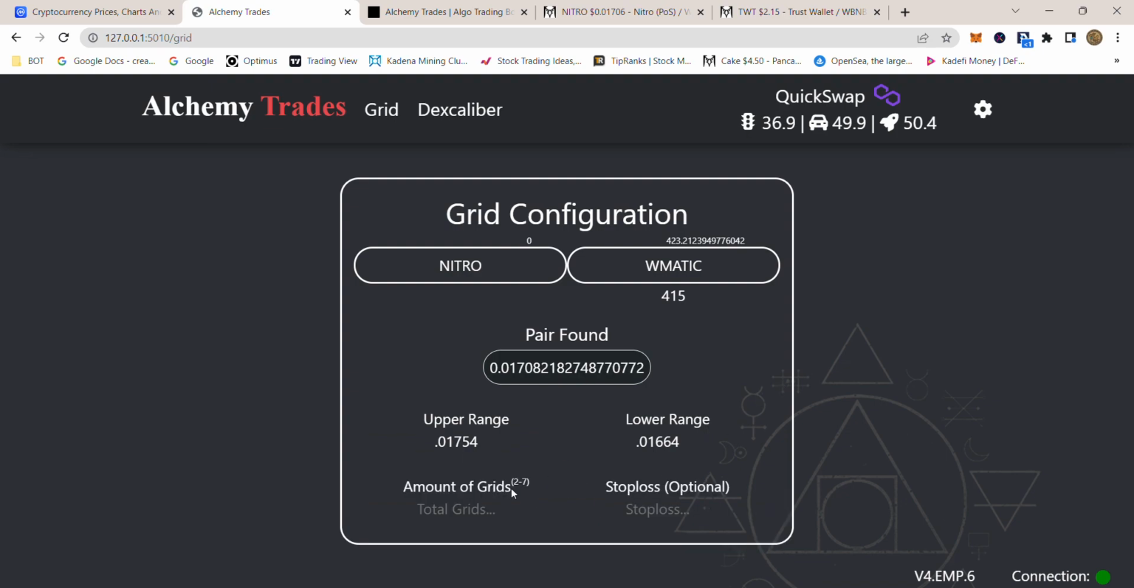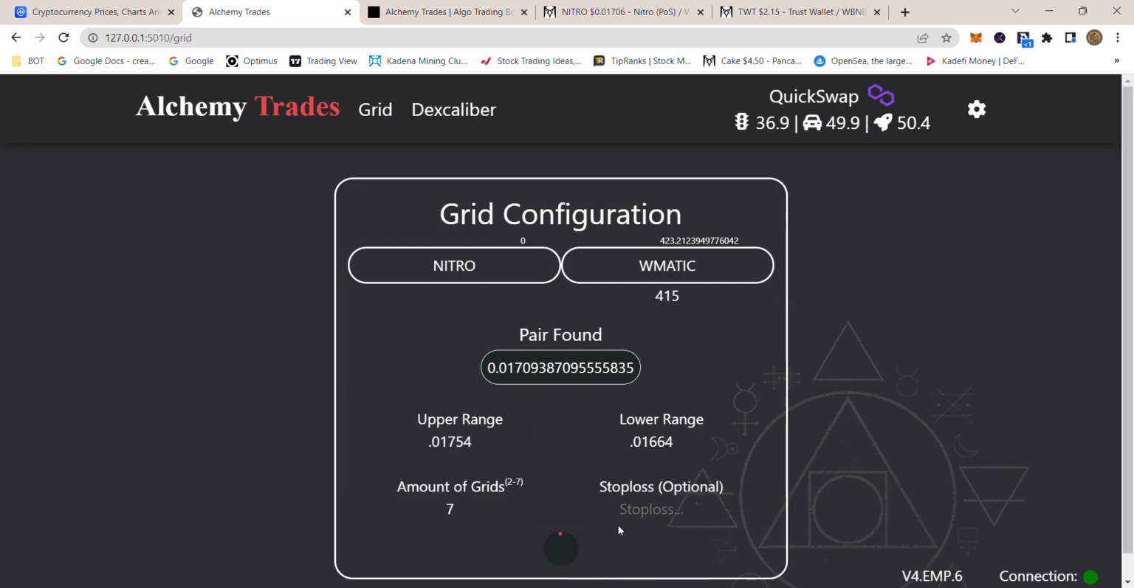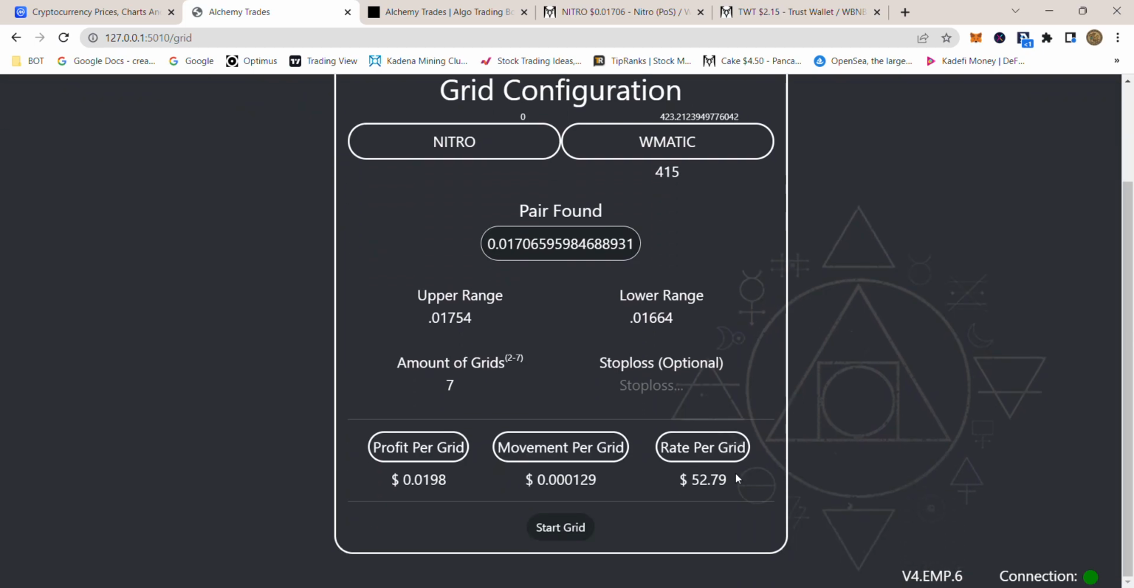So here it says we can do 7 grids. So let's do the max grids and see what happens. Here it says our movement per grid is 0.000129 and our profit per grid is 0.0198. So we're making under 2 cents per grid. So let's pull this back just one grid and let's see what happens now.